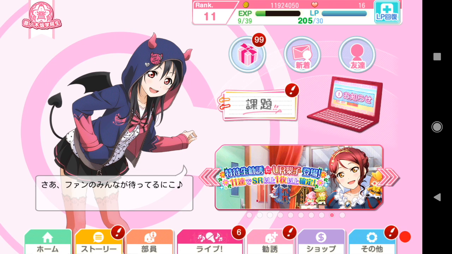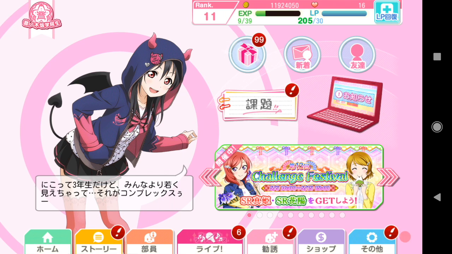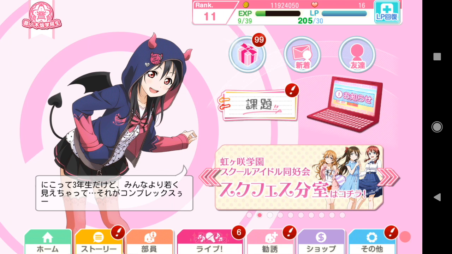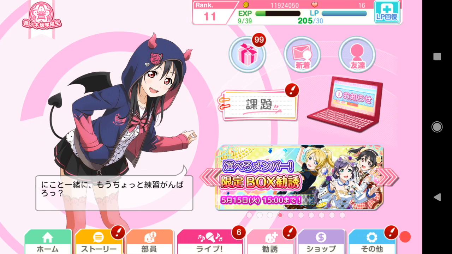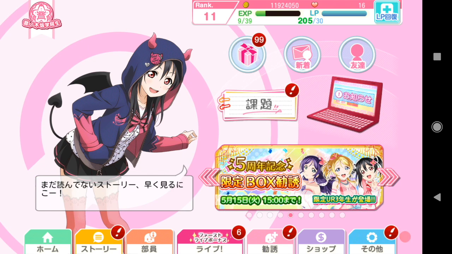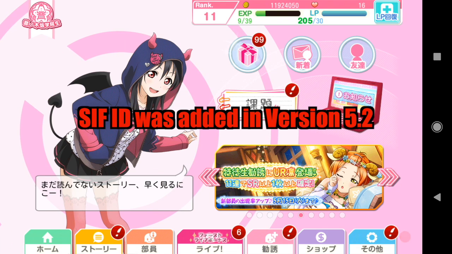Anyways, right now there are 3 ways that you can transfer your SIF account. There's the good old-fashioned user ID and transfer code, and there's iTunes and Google account linking. Everyone should be quite familiar with both of those since we've had them for quite a long time now. However, ever since JP upgraded to version 5.0 of the app, I think it's 5.0, if I'm wrong I'll put a note in the video, they've added a new option, the SIF ID.